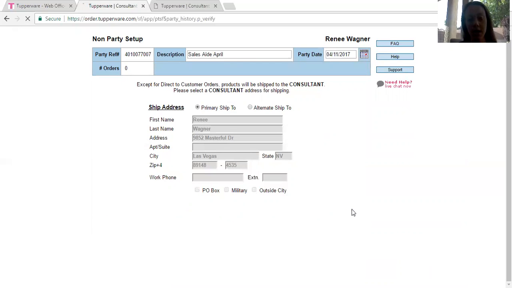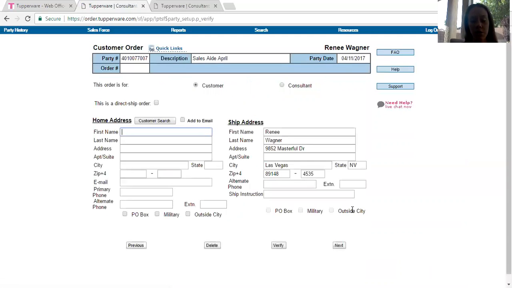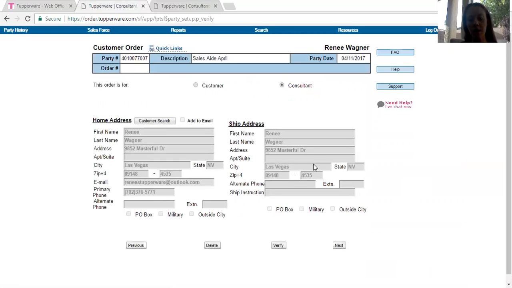Then you're going to click next, and it's going to load you to this screen that's where you would normally type in your customer's information, but since this is a sales aid order, I'm just going to click this button right here that says this order is for a consultant. It's going to automatically pre-fill in my information here, and then I'm going to click next.